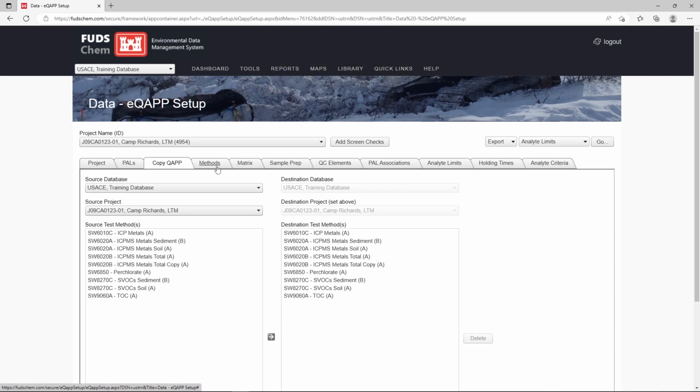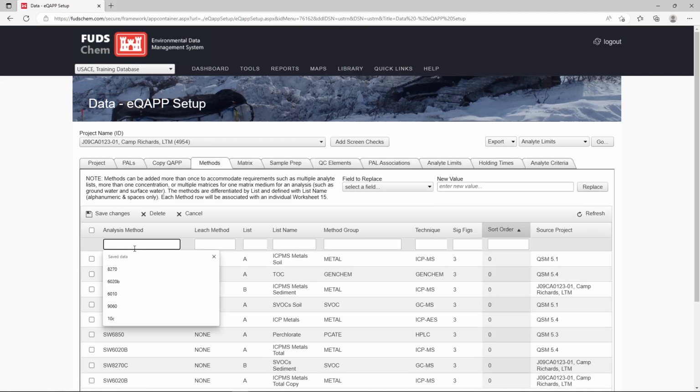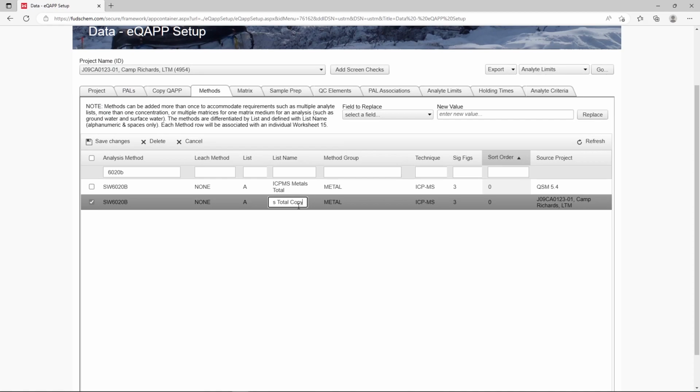Next, in the Methods tab, filter on 6020B analysis method. For the copied method, change the list letter to B and update the list name to ICP-MS Metals Dissolved.